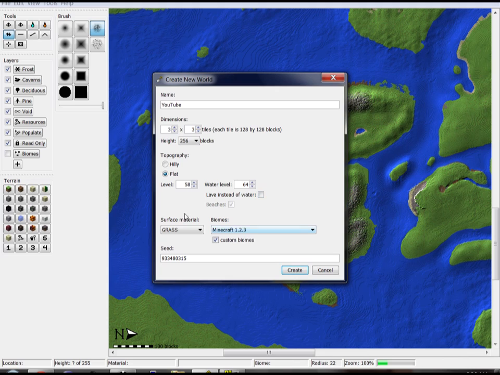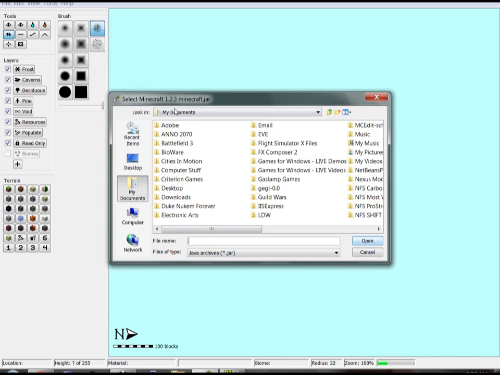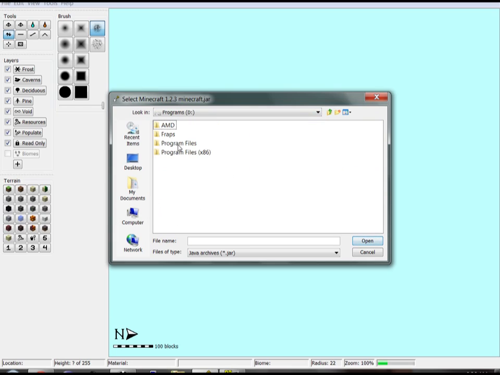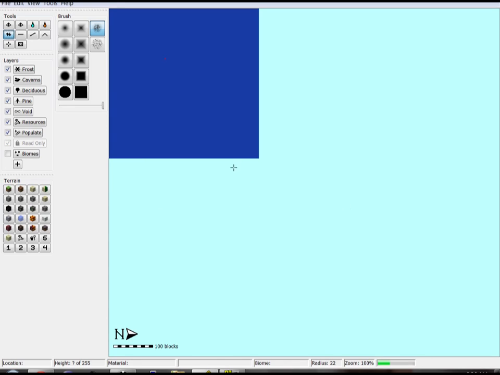Alright, so let's create. And it looks for the 1.2.3 jar, and to be quite honest, this is pretty stupid, because I'll show you here. I have the jar. This is the jar downloaded right from Minecraft.net, and it says it's not original. So we'll leave it as is. So this is our world.